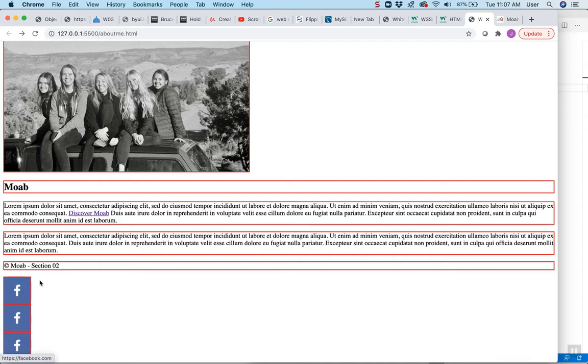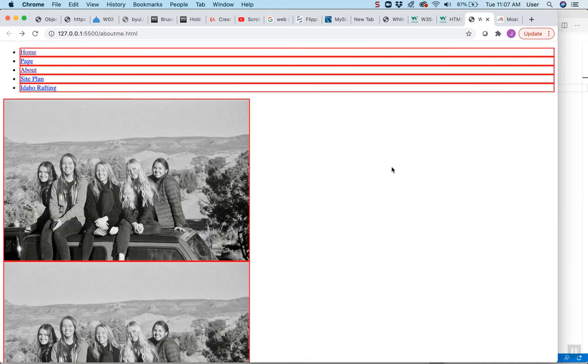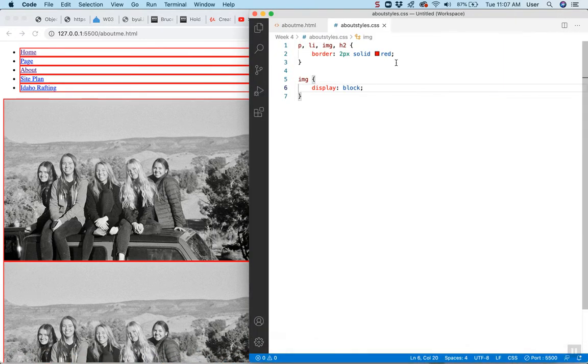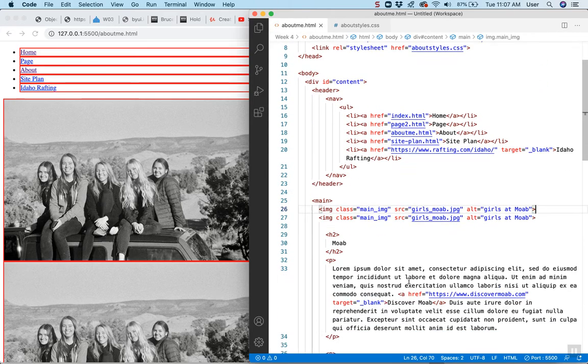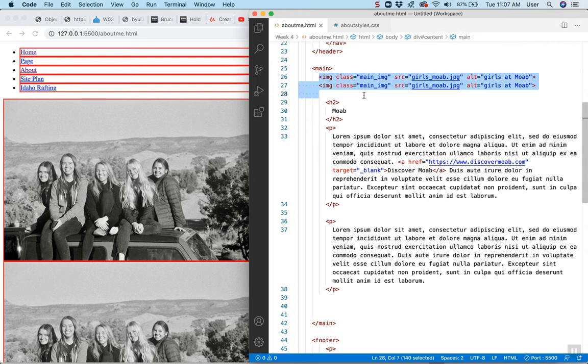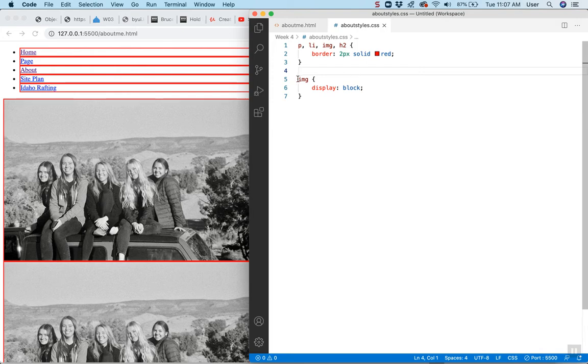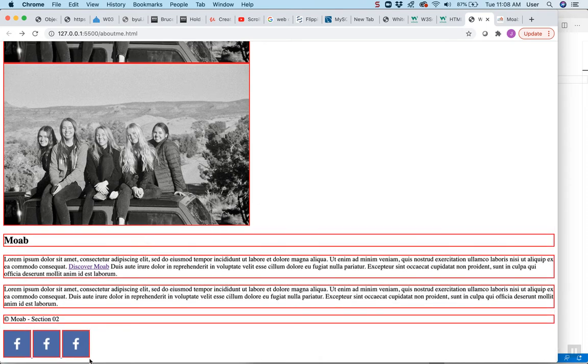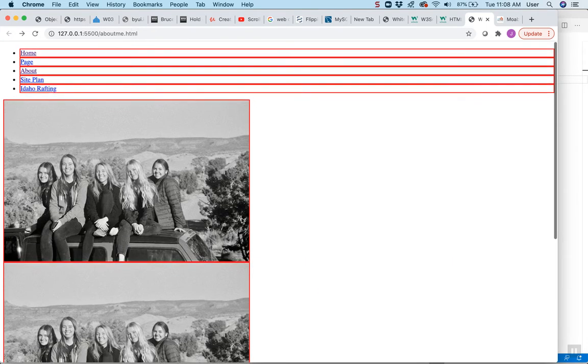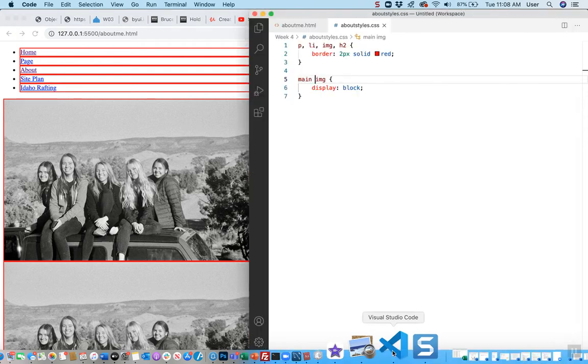It also forced my social media icons down. Maybe I didn't want them to go down. I only wanted these two to be on their own row. So you could make your CSS more specific and say, okay, I just want the images here, these two. What are they inside of, or what class name do they have? So I could say .main image, and it would work. Or I could say the image inside of this main element would work. So I could say, only the images inside main do I want to have that display block, and then these ones won't be affected. Okay, so there's a way you can just change them.